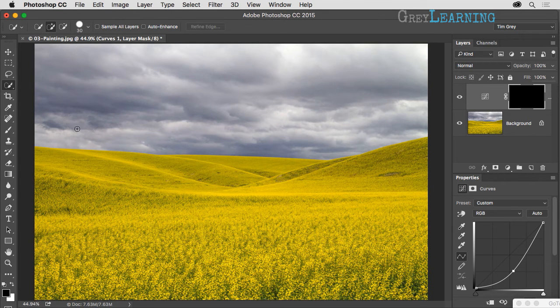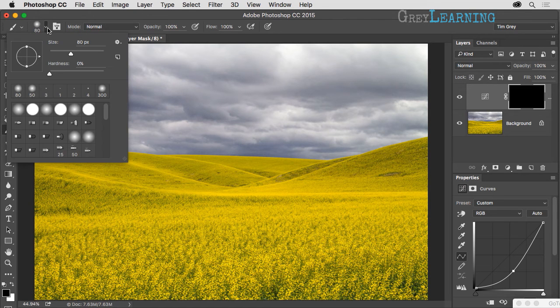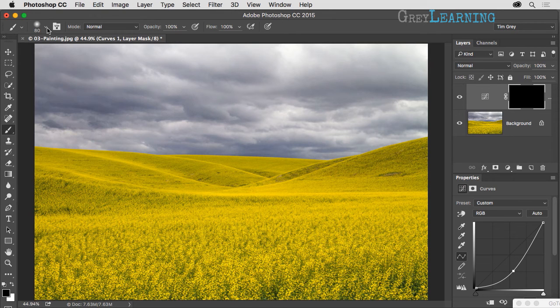Well, now, if I go grab my brush tool from the toolbox, I'll make sure that I'm using a soft-edged brush, so the hardness setting up on the options bar is at 0%. I want all my other settings just at their default, so normal blend mode, 100% opacity. And then I can adjust my brush size using the left and right square bracket keys, so left square bracket to reduce the brush size, right square bracket to increase the brush size.